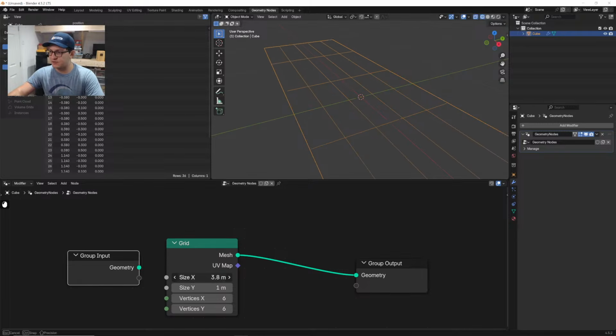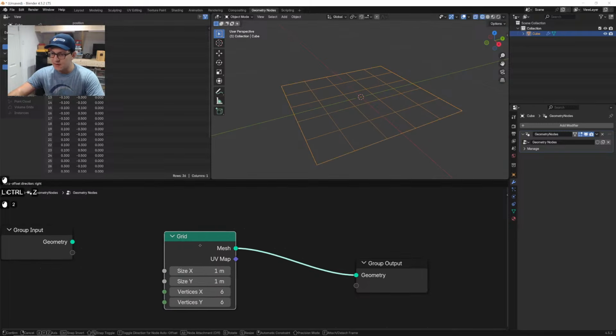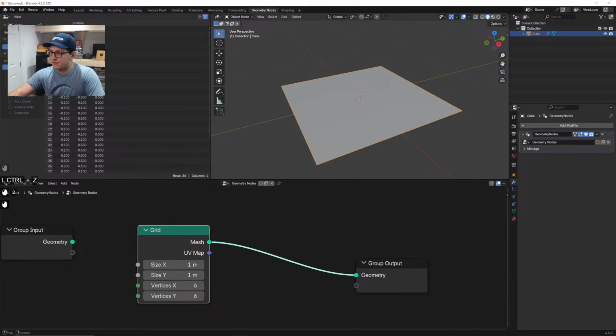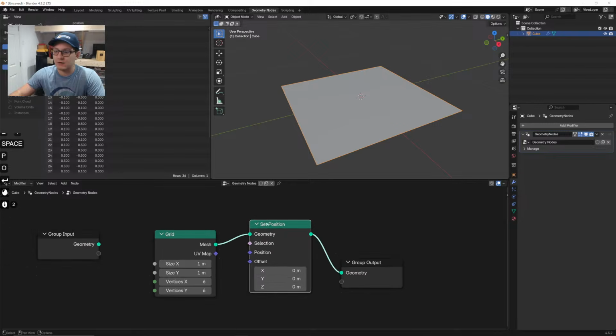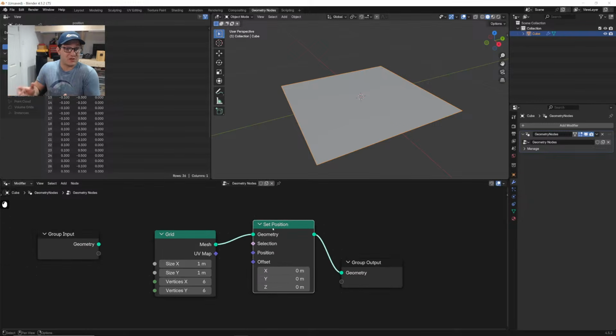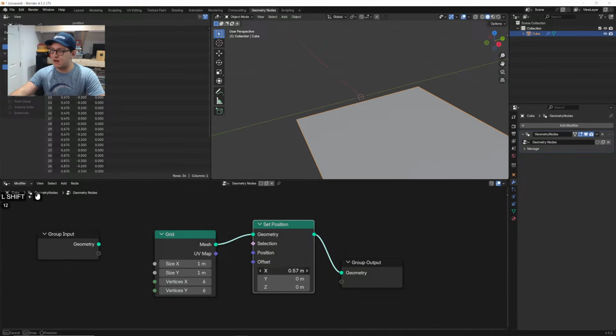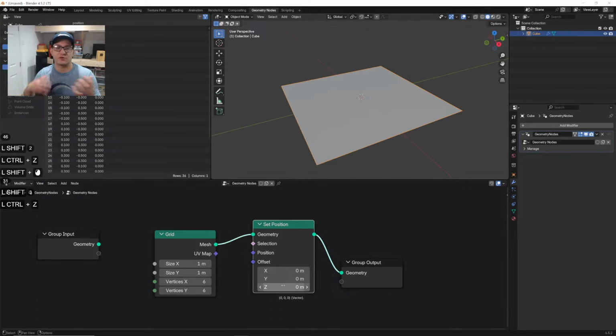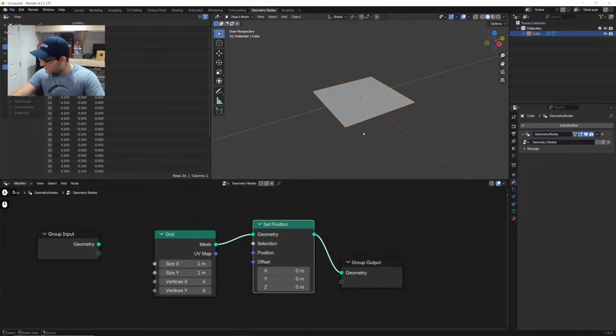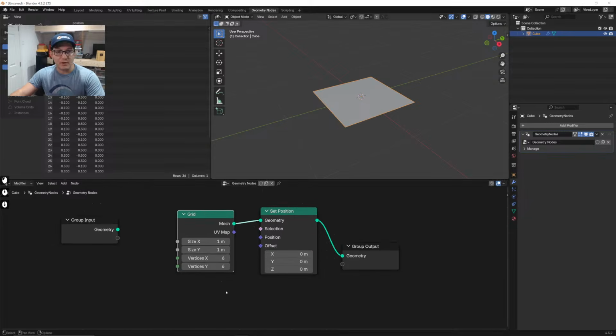So right now I can adjust the size and things like that, which is great. But right now, the grid is just a grid, right? There's really not much to it. So I'm going to add a set position node, and you guys probably know where I'm going with this. The set position node basically sets the position of this thing, but it also sets the position of everything else. Right now, if I adjust the offset, I can change where this thing is. It's almost like the transform geometry node, very similar to that. However, in this case, I am going to set the position, but with the displacement.